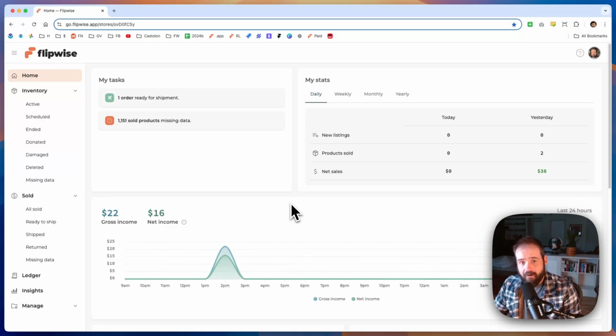I'm going to walk you through how to add a sale manually to Flipwise when you sell something outside of eBay. So obviously, when you sell something on eBay, Flipwise is going to ingest that automatically. But what happens when you sell something outside of eBay, like on Facebook Marketplace, Mercari, or even your local flea market? I'm going to walk you through how to add those sales to Flipwise. There's two ways you could do it.